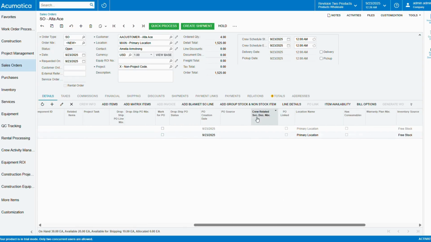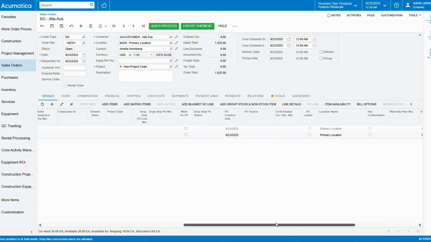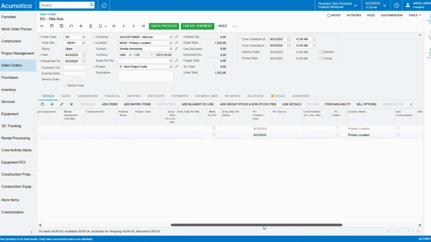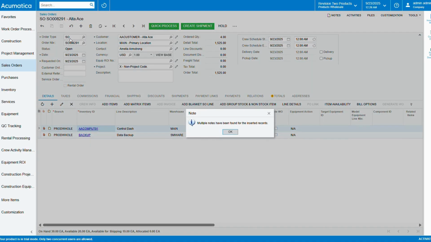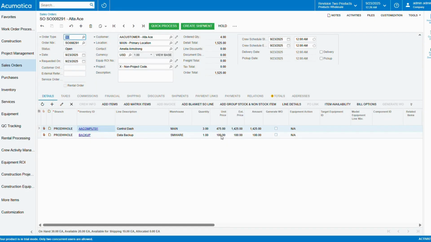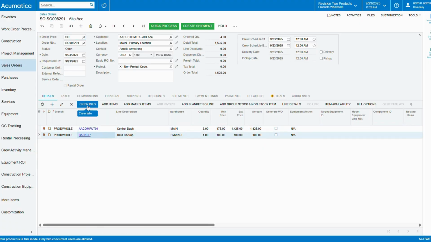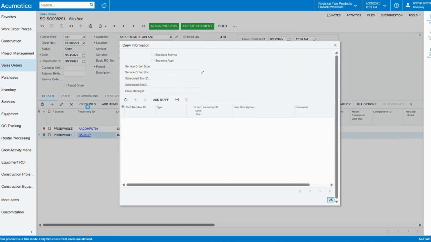You will also see a new column added to the Details tab called Crew-Related Service Document Number. This column will be updated with the service order number associated with this sales order. Now, we need to save this sales order. Next, we need to add the crew and other details to complete this service. To do that, you need to click the Crew Info button. Then it will open this window.